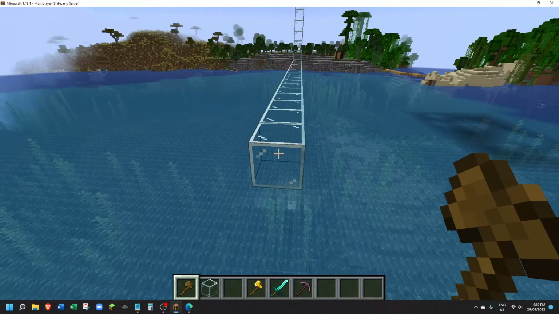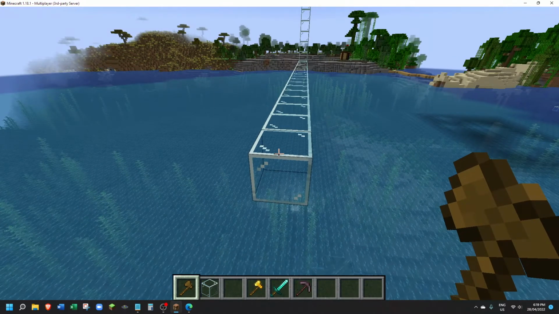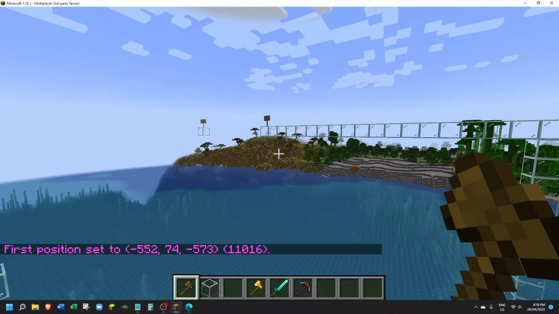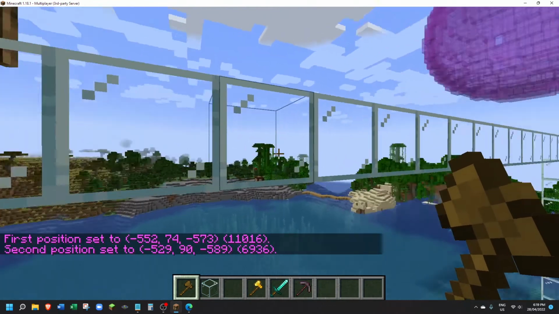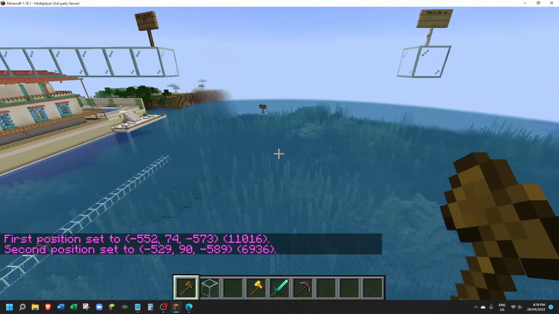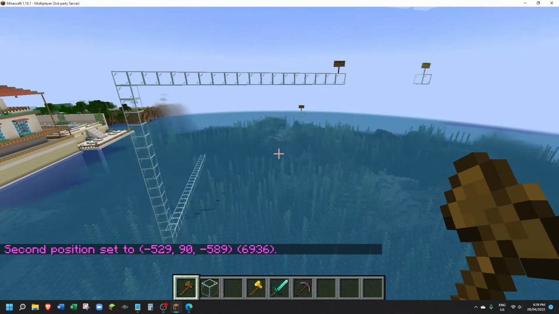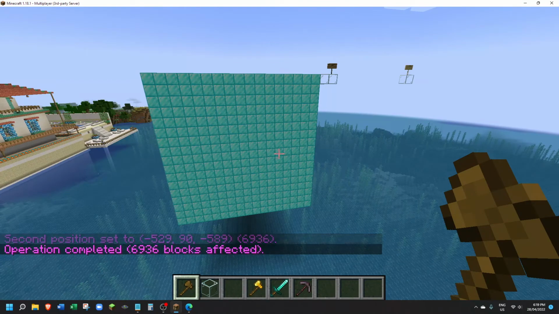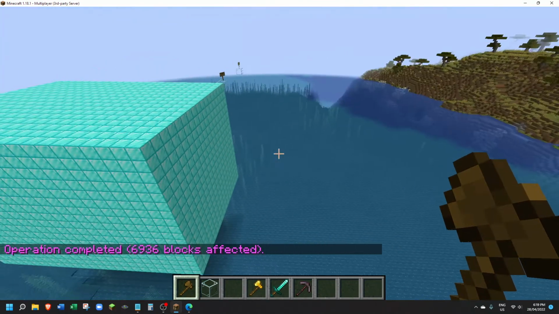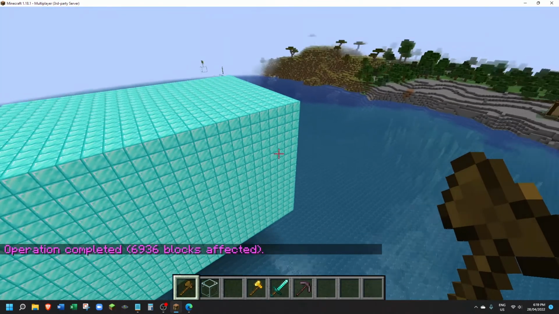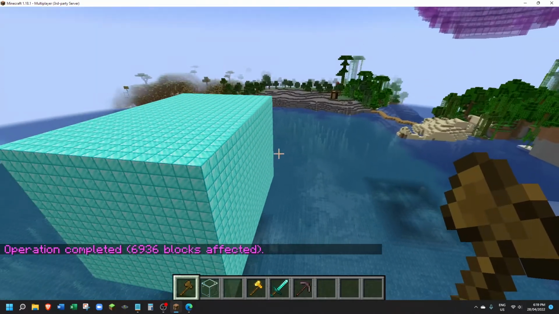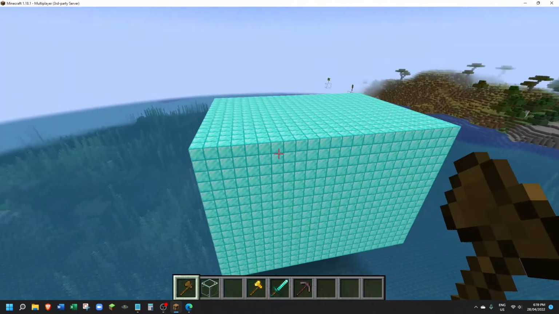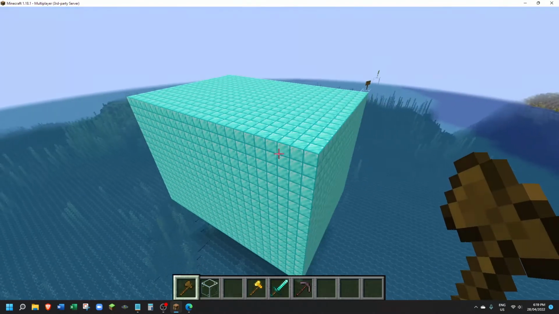So let's say we wanted a very large cube. Let's select this as position A, first position, and this can be position 2 over here. Okay, and let's just set this to diamond blocks 57. And what we've done is created a large cube of diamond blocks. So you can do this as large as you like or as small as you like with the wand tool.